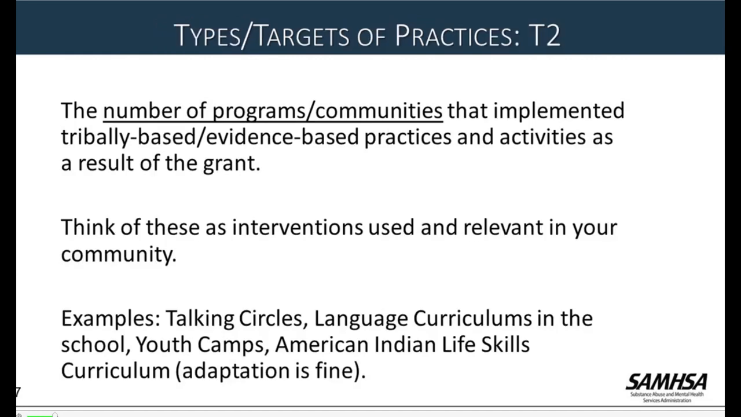Types and targets of practice. This is what Michelle had mentioned earlier, when you're going to see evidence-based practices. When you go into SPARS, you're probably going to see the language evidence-based practices, but you may not see tribally based practices. Just know for this program, it is tribally based or evidence-based practices. When you think of tribally based or evidence-based practice, think of these as interventions that are used and relevant in your community. Your community may already be using these interventions.